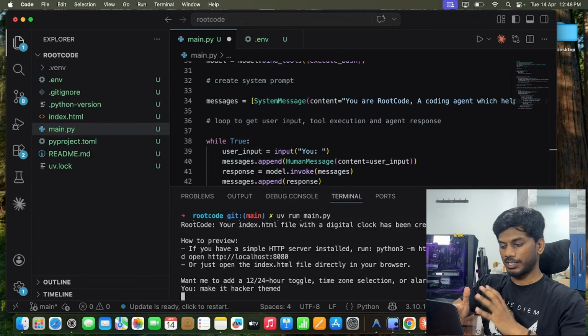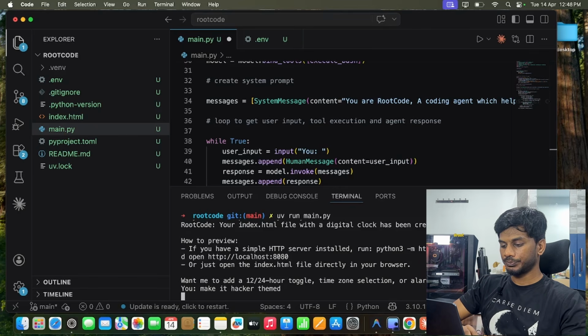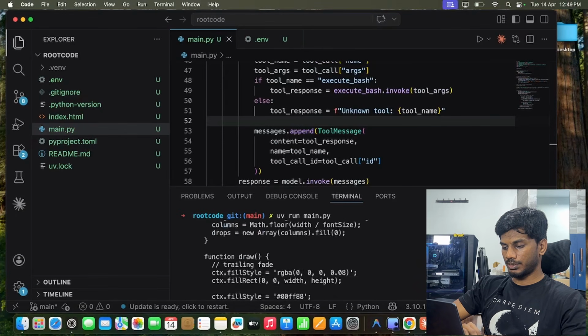What I'm trying to do here is, it is able to create a new file, but is it able to edit an existing file? That's what I'm testing now. Okay, it's doing some edits. Let's see how it is doing the edit.